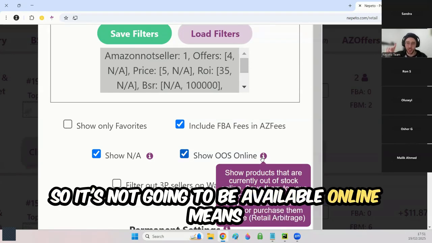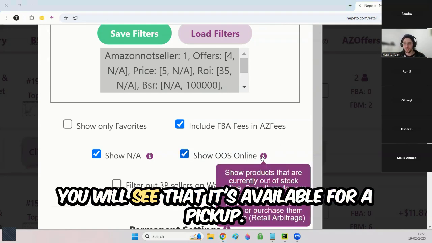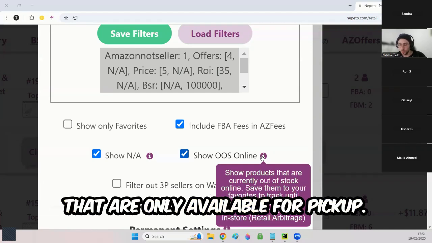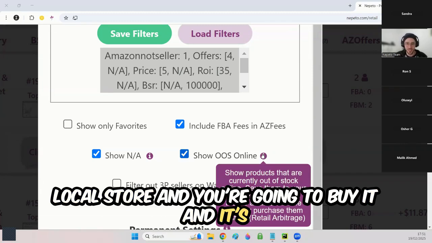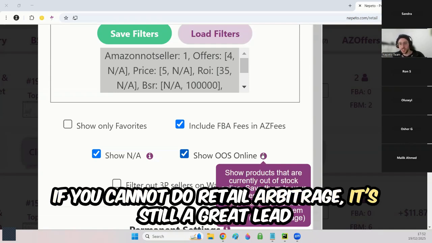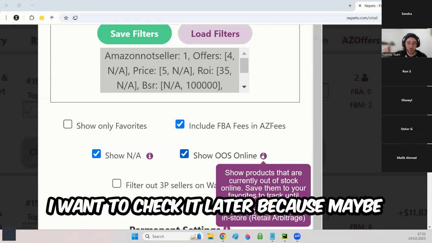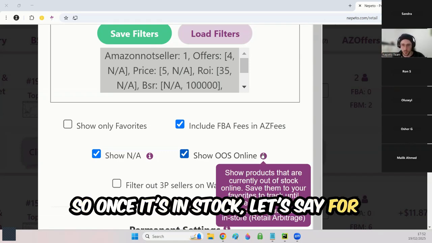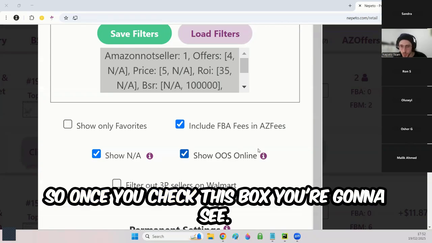So it's not going to be available online, which means that the competition will be lower. And maybe sometimes you will see that it's available for pickup. So you're going to see those opportunities that are only available for pickup. You're going to go to your local store and buy it, and it's going to be an amazing lead with less competition. If you cannot do retail arbitrage, it's still a great lead that you can save to your favorites and put a note: I want to check it later because maybe it will go in stock again soon. So once it's in stock, let's say for instance in Target, you can go ahead and buy that inventory very fast.